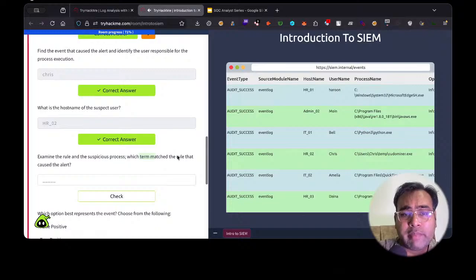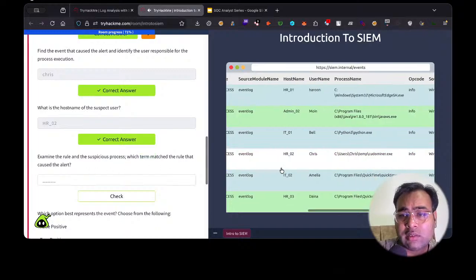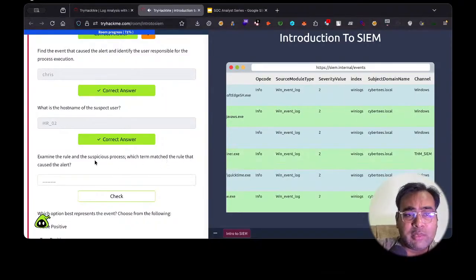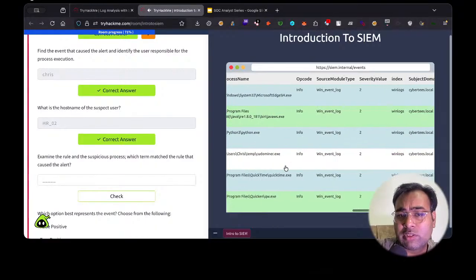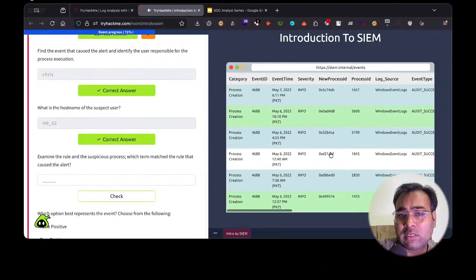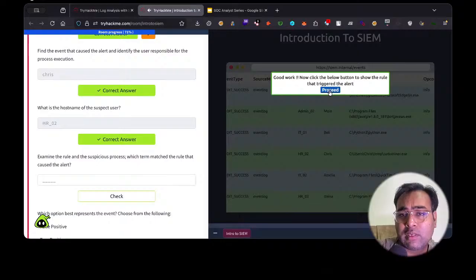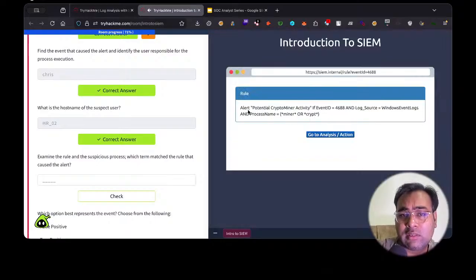Which term matched the rule and caused the alert? So which term basically matches the rule? Examine the rules and the suspicious process. So the suspicious process is this. We can examine it. Let's process, and this is the rule. Okay, which term basically matched? So this term is matched, miner or crypt.